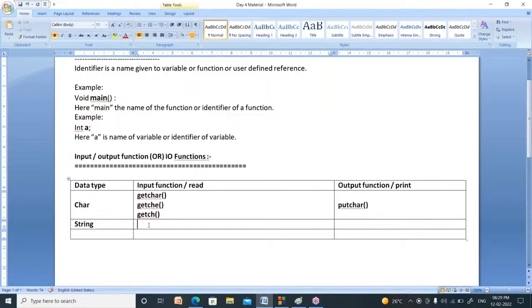Now string. To read a string, we can use the gets function. Gets means get string function. To print a string, we can use the puts function. So it is called the gets function, and it is called the puts function. Now to read a string, we have to use gets. To print a string, we have to use puts.